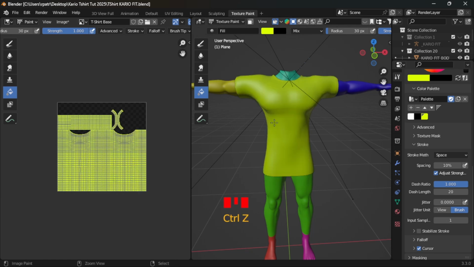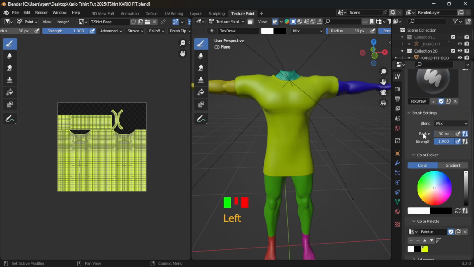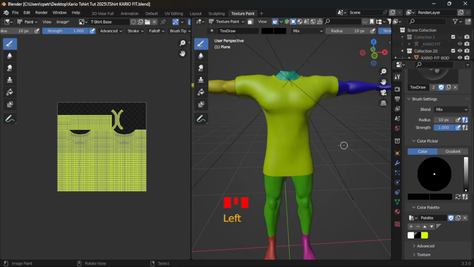Ooh, wait, Control Z. Oh, I can't. Alright, whatever. But I had it on the fill. I gotta put it on draw. And I gotta make my brush a little smaller. Go up, radius. I'm gonna do 10. And I'm gonna put the color to black then, since now my shirt is yellow.